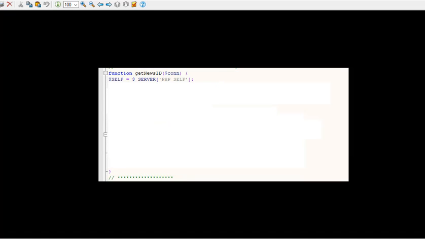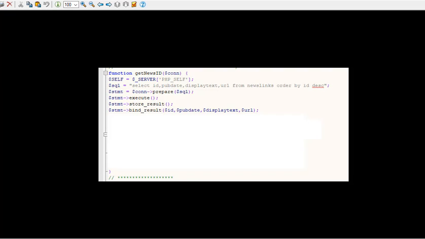Now I've got the $self equal to server PHP underscore self, and the select statement: select ID, pub date, display text, URL from news links, order by ID descending. So that's taking all of them. In the future we may want to edit that, but in any event, we prepare the SQL, we execute it, we store the result, and then we bind the result to those 4 variables.